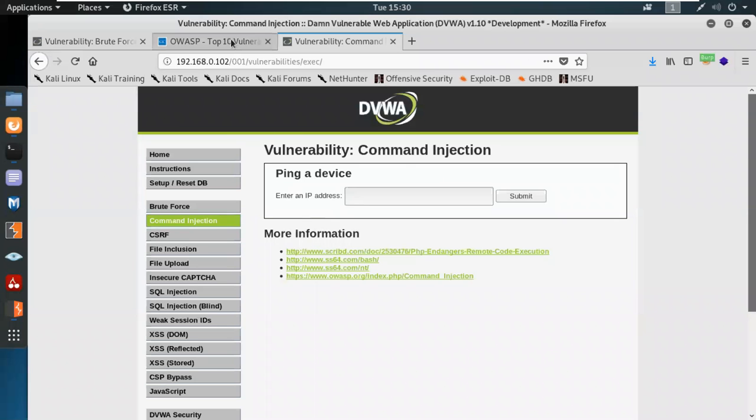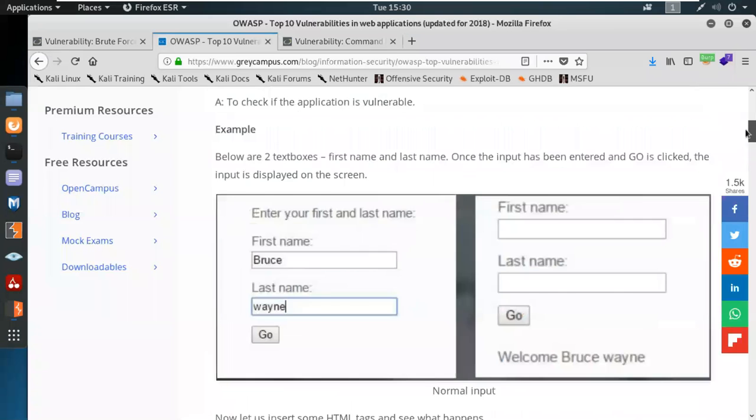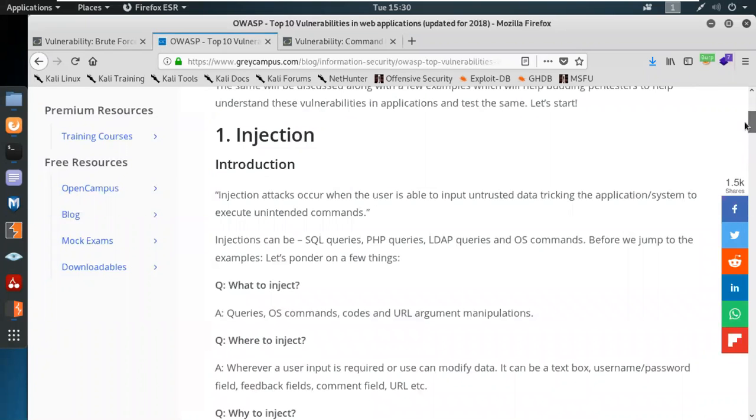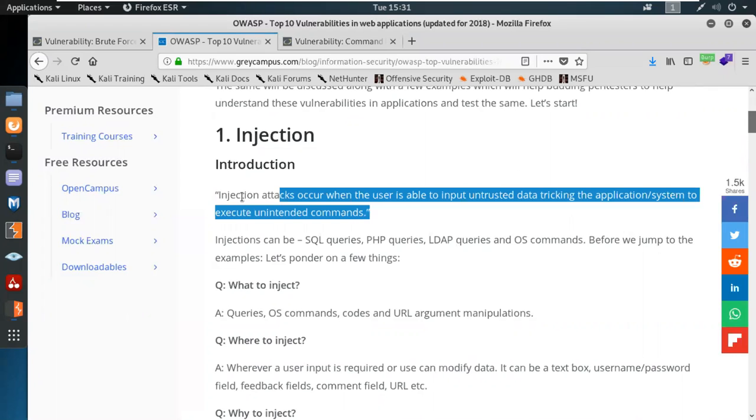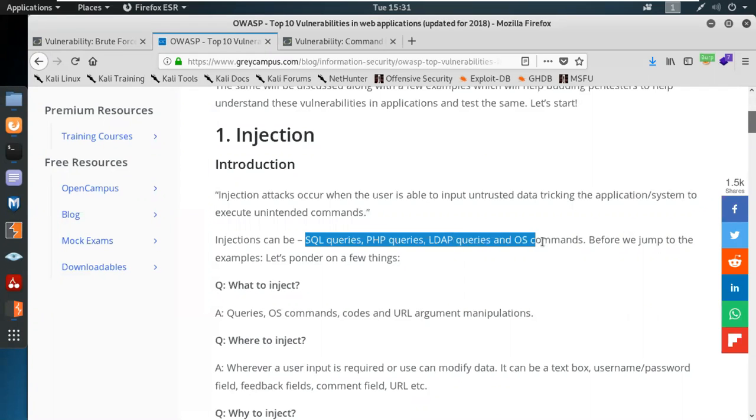Command injection attack is just like your first, A1, which is injection. An injection attack occurs when the user is able to input untrusted data, tricking the application system to execute arbitrary commands. Arbitrary commands means malicious commands that can be used to harm the server or execute unwanted pop-ups. One injection can be your SQL query. See, these are the types of injection we are talking about. The injection could be SQL queries, PHP queries, LDAP queries, OS queries. There are lots of types of injections that can be used for the information gathering part.